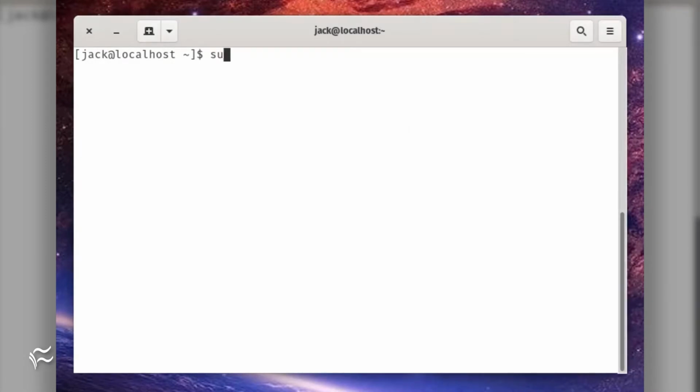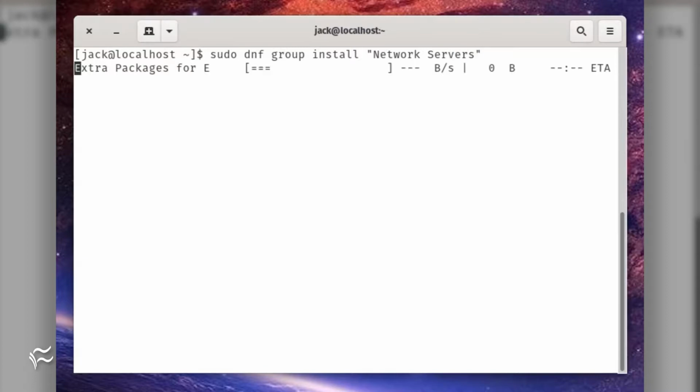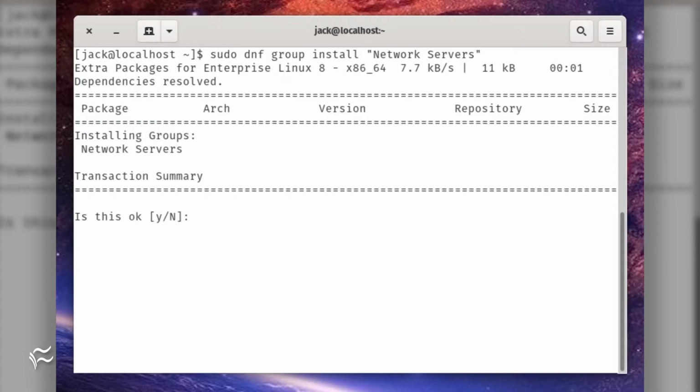DNF has a pretty cool trick up its sleeve called group install. To see a list of all available groups, issue the command sudo dnf group list. Say, for instance, you want to install the network servers package, which includes the likes of DHCP server, dnsmasq, krb5 server, Libreswan, radvd, rsyslog GNU utils, syslinux, and TFTP server. Issue the command sudo dnf group install "Network Servers".